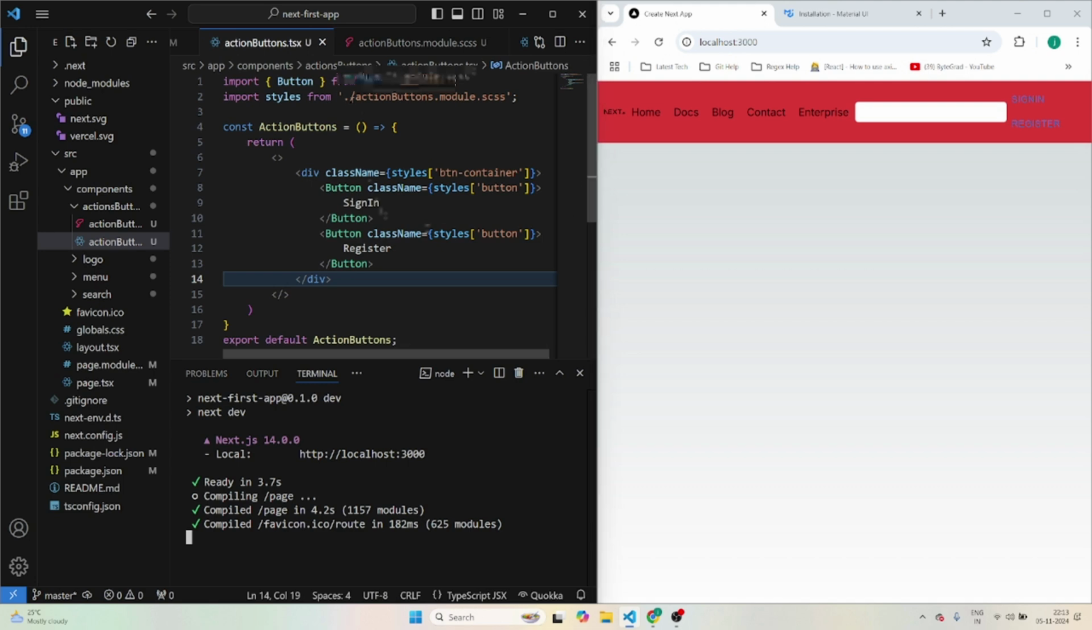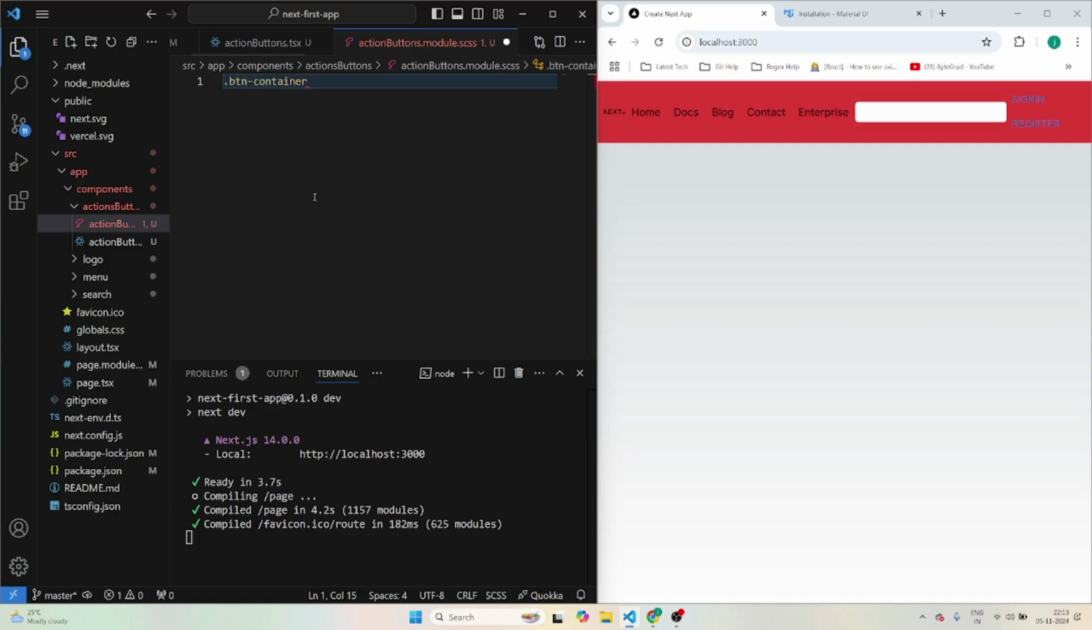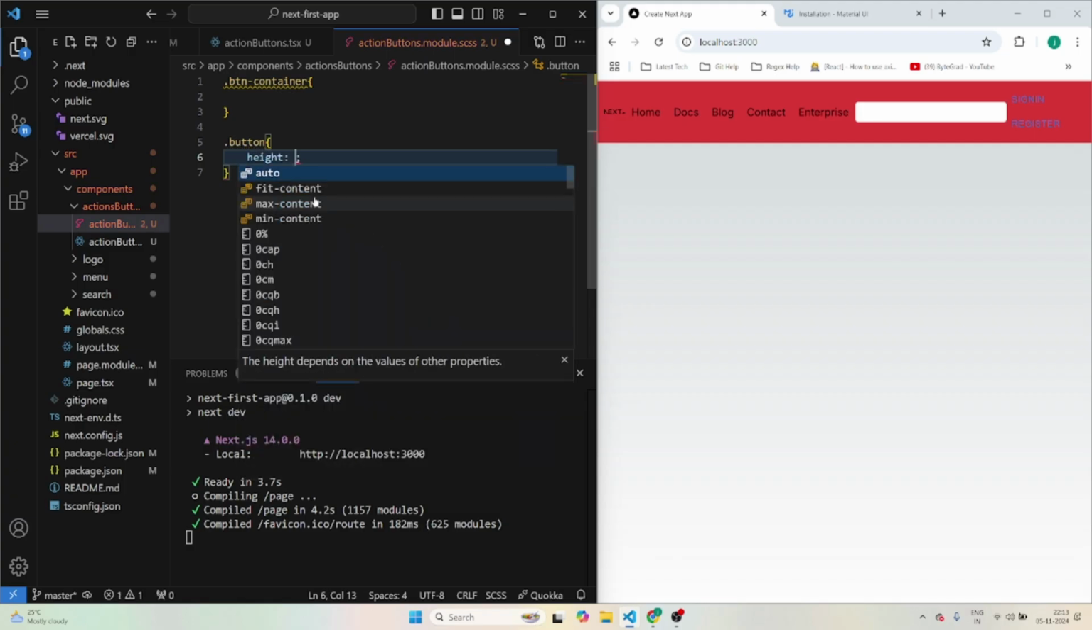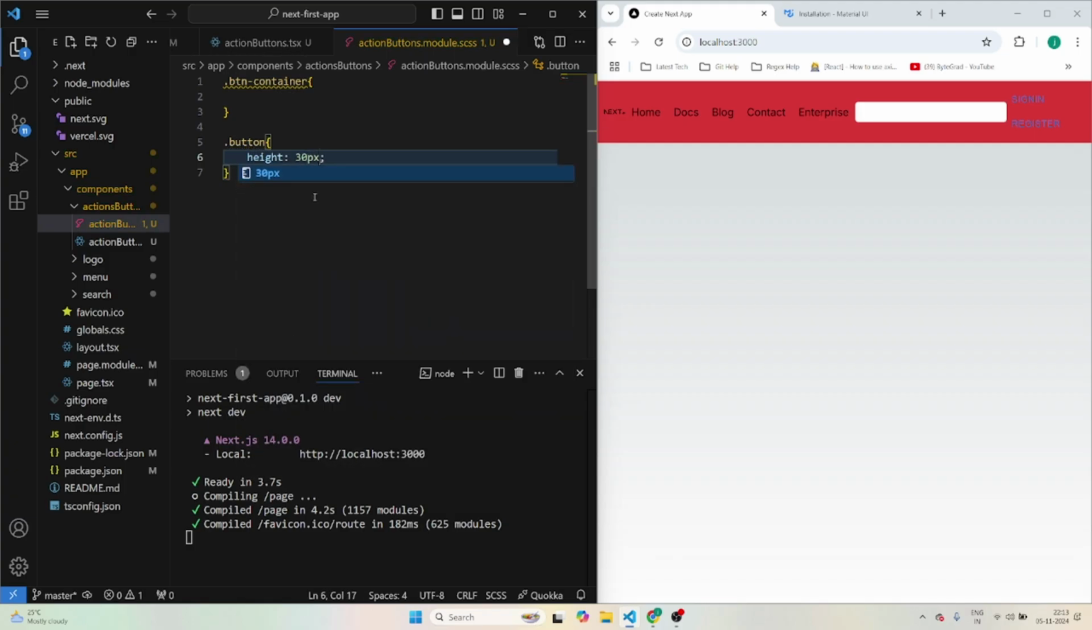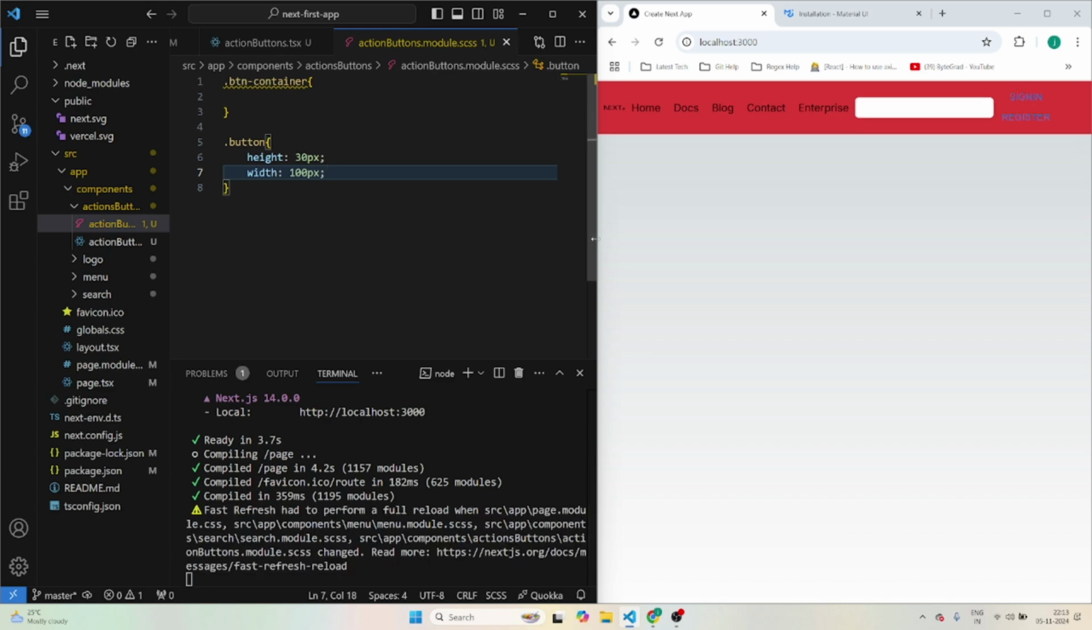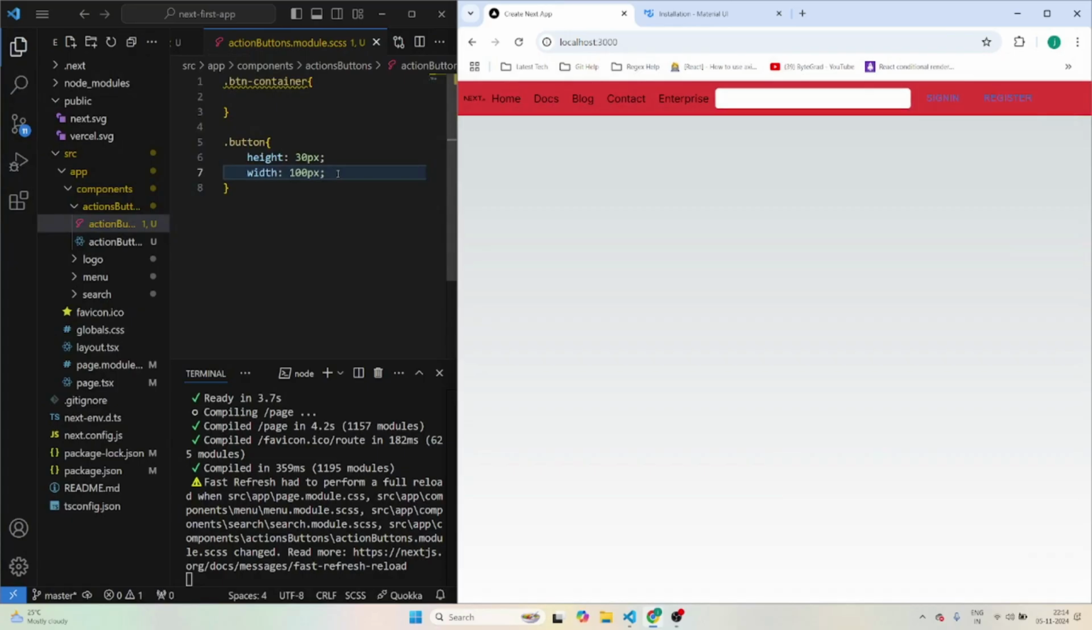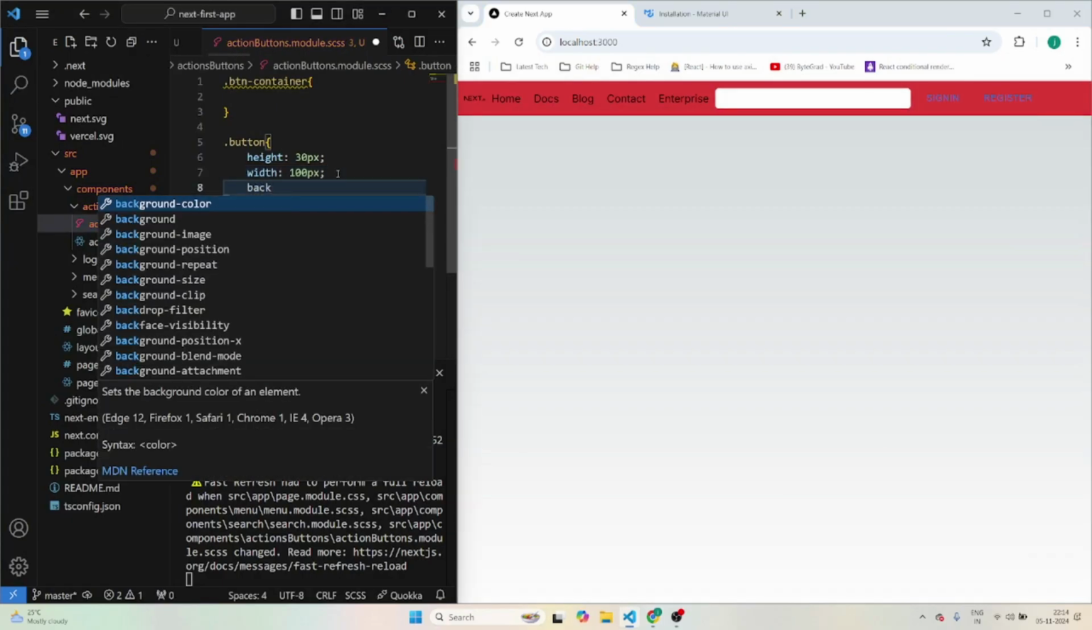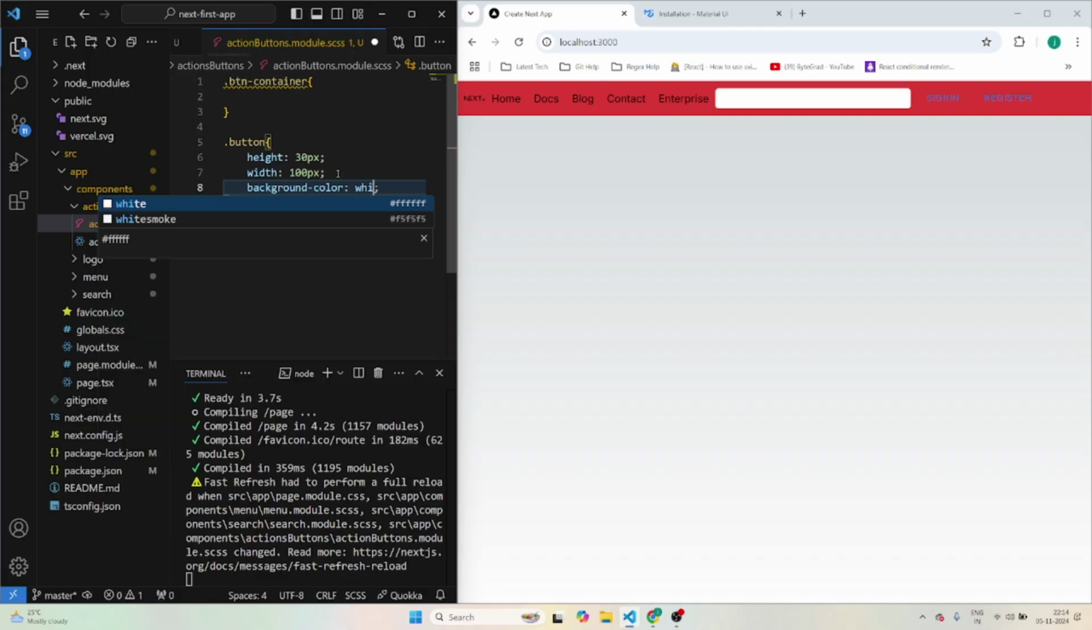So I'll go to my button styles and let's add some styling there. I'll just define these things inside the button container. And for the button, let's add some height, 30 pixels, and some width, 100 pixels. Should be good. Once we have added those things, we also need some background color. Background color, let's add white.